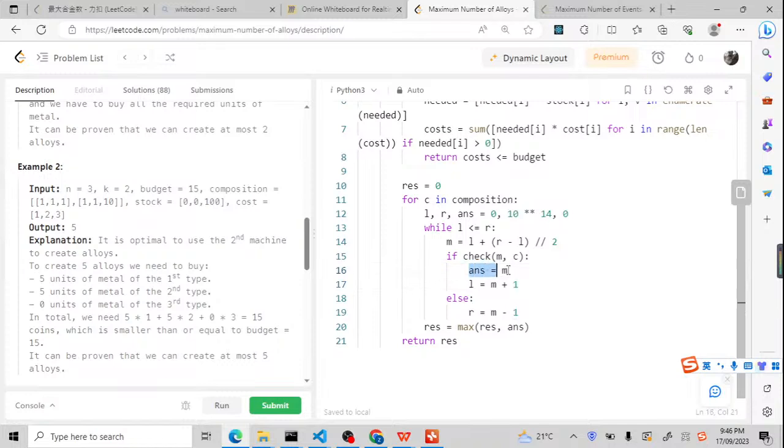But before that, we need to give an answer. Yeah, our answer should equal to M. And then L should equal to M plus 1 because we need to check a bigger value. Maybe the next value for M would be 5. And then we get our result for the 5. Yeah. So this is for analyzing of the problem.